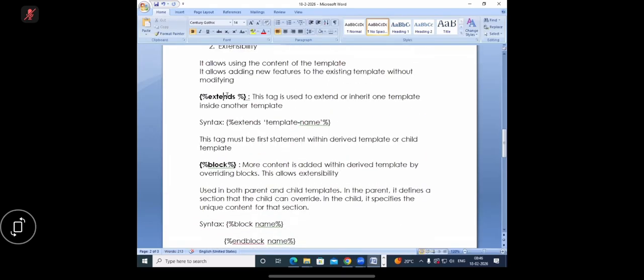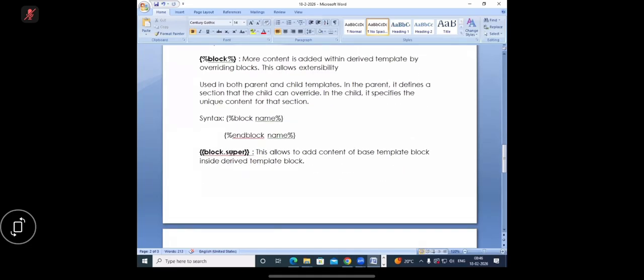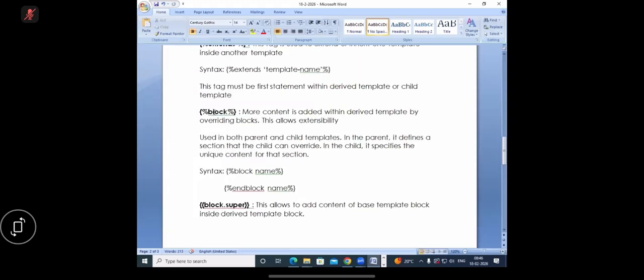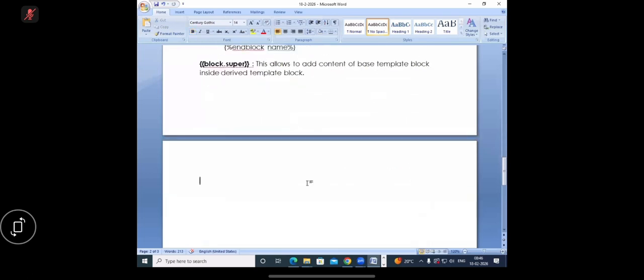What is the first one? Extends. What is the second one? Block. What is the third one? Block.super. Super is a variable. And how do you insert the value of a variable? By using the insert variable tag, with two curly braces. But this is a tag. The name of the tag is block. The name of the tag is extends. Okay, right.